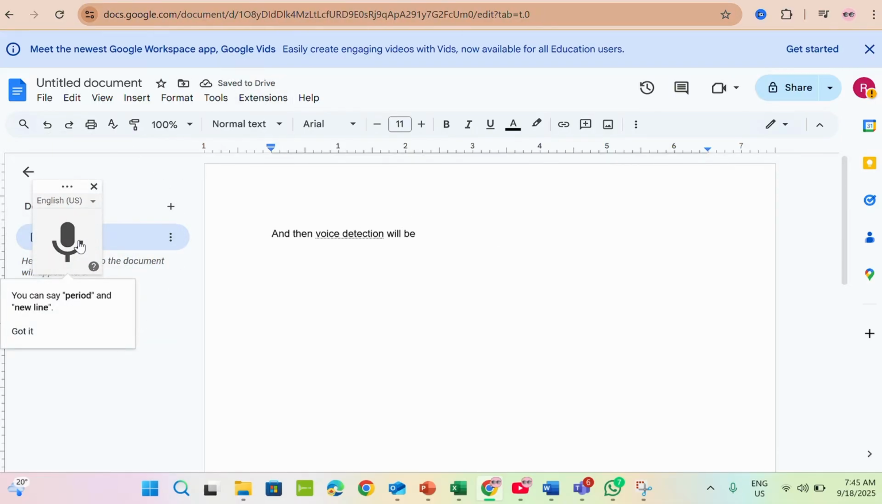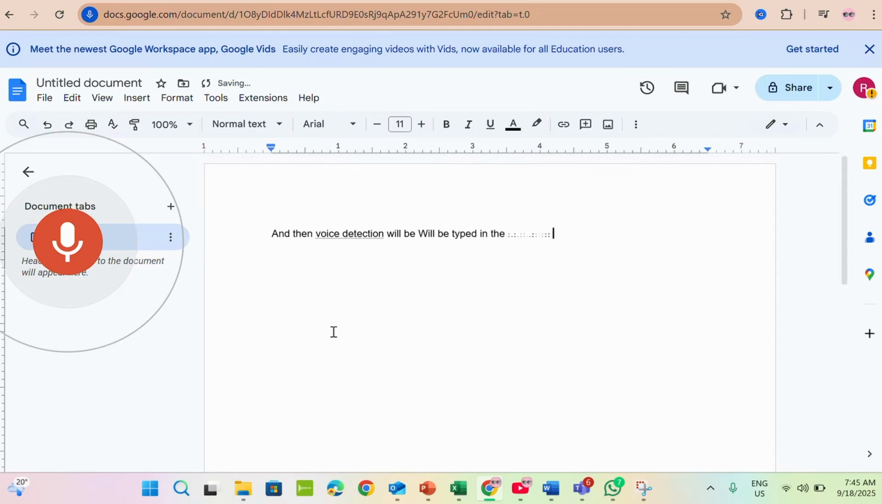If you just tap on the mic and it turns red, then whatever you speak will be typed in the document. Just remember the shortcut keys, that is Control plus Shift plus S.